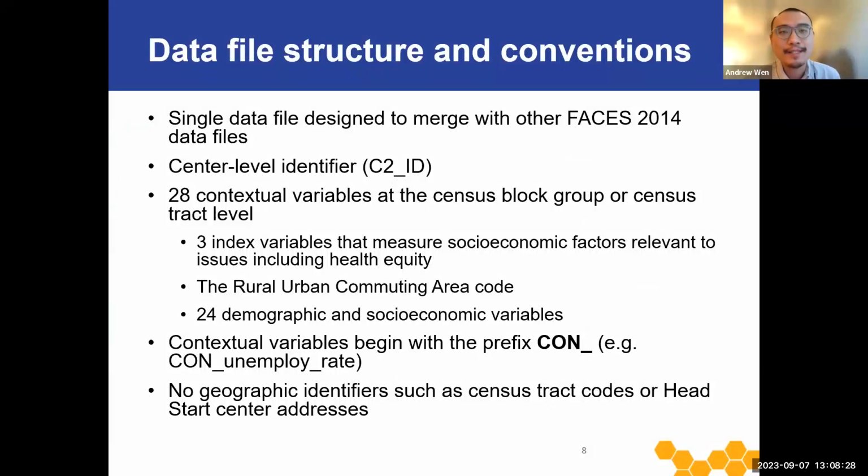First, let's begin with the data file structure and conventions. The FACES 2014 contextual variables data file is a single data file and is not designed to be used by itself. Instead, it needs to be merged with one of the other FACES 2014 core or family engagement plus study files. The data file contains the variable C2_ID, the common Head Start Center identifier across all FACES 2014 data files, and 28 contextual variables. These contextual variables are at the census block group or census tract level.